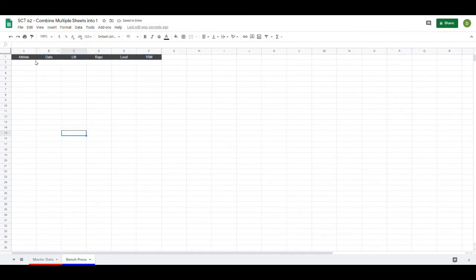So in this case, we're going athlete, date, lift, reps, load, 1RM. When I want to pull all of the data together, it has to be all organized in the same way. So all of the lift data that we're going to be tracking is going to need to be entered in athlete, date, lift, reps, load, 1RM.